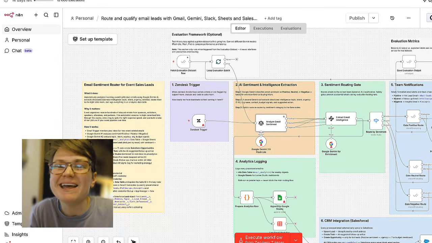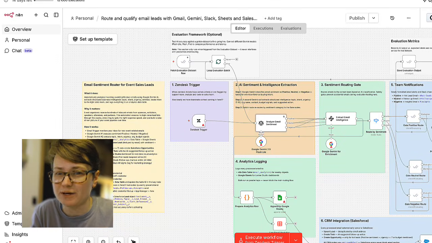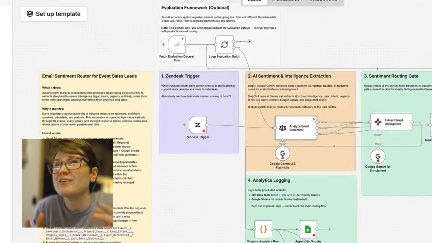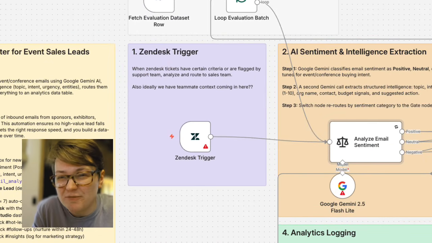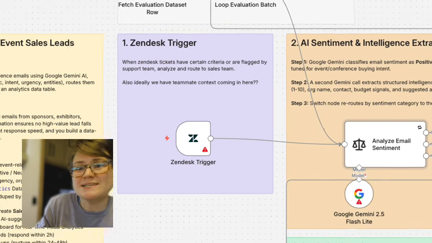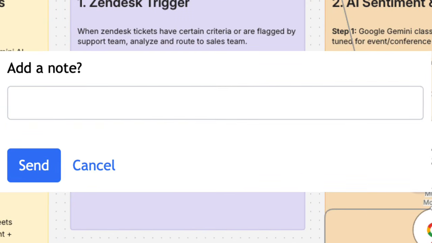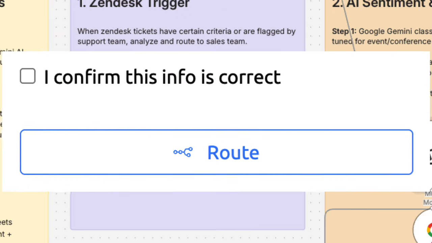You've built a solid n8n automation, but here's the problem. You don't always want to run it automatically. Maybe it should only fire on certain Zendesk tickets, not all of them. Or maybe you need a teammate to add context before it runs, or someone needs to approve something first.